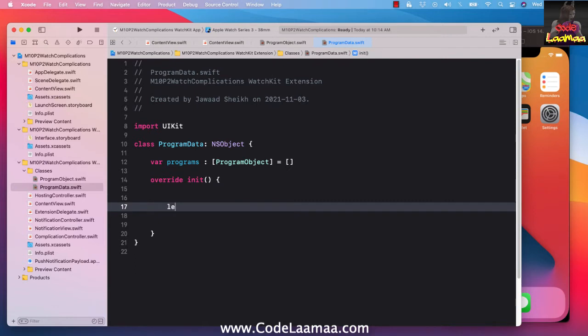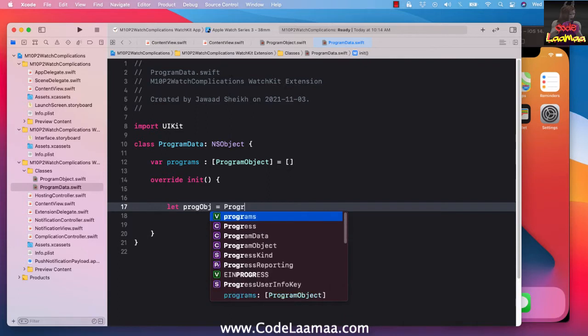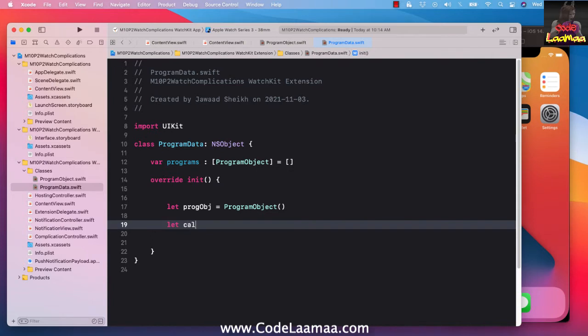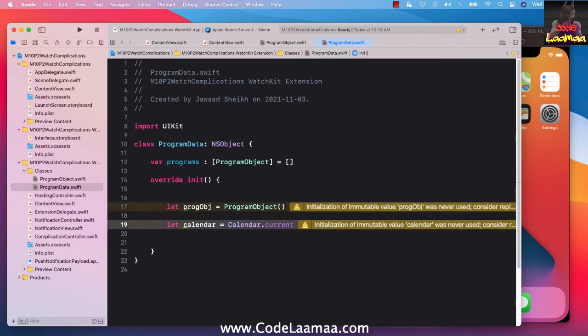So first, I'm gonna instantiate a program object. So let prog obj equal program object. And we'll say let calendar equal calendar.current. So now I'm getting the current date and time. All right. We're going to set it up so that, and of course, it's not the complete 100% right way to do this, but for our learning purposes, we're going to start off by just hard coding to right now. The session's beginning right now. So that's why we're doing this.